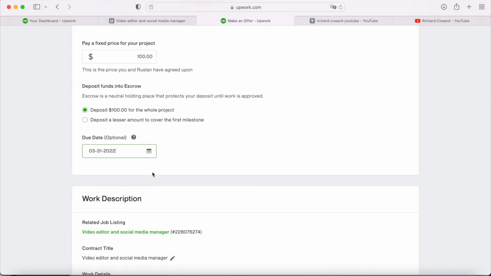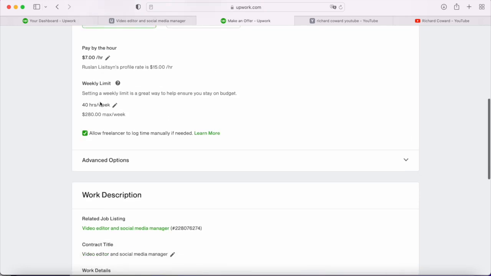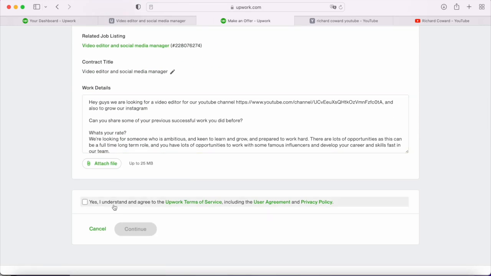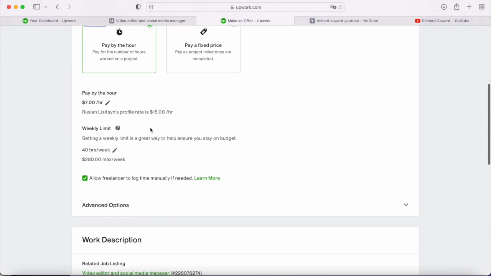And then instead of doing a pay per hour weekly basis, because you want to try it for a bit and see how it goes, maybe a fixed price is better, and then you can move over to hourly when you know how it works. And then you just click through and continue, and this amount will be taken directly from your bank account, and it's pretty easy to hire on Upwork.